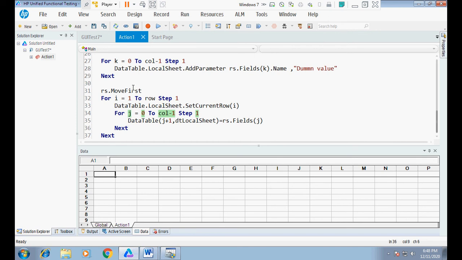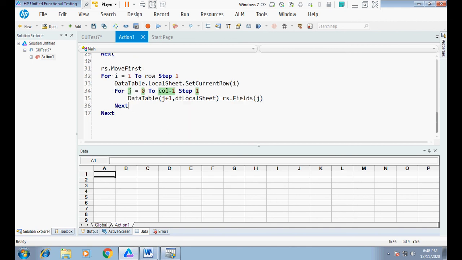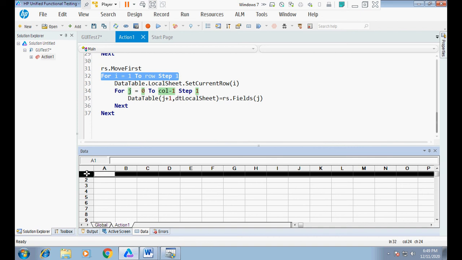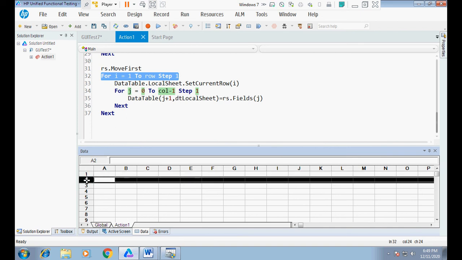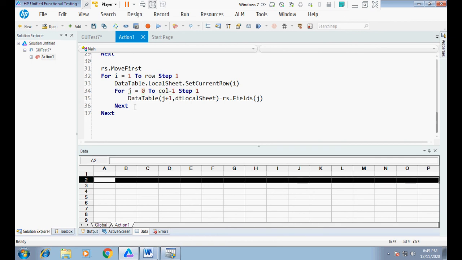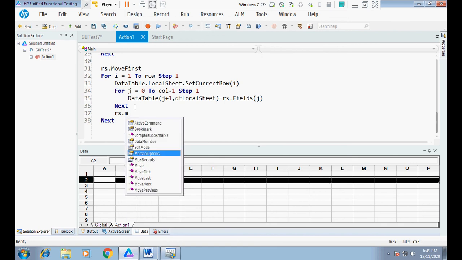Now I run it and see what happens. Before that, this is for when this for loop ends. Before going to this for loop, the first for loop, the record set has to move from here to here. So this should select this row. RecordSet dot MoveNext. Move next.